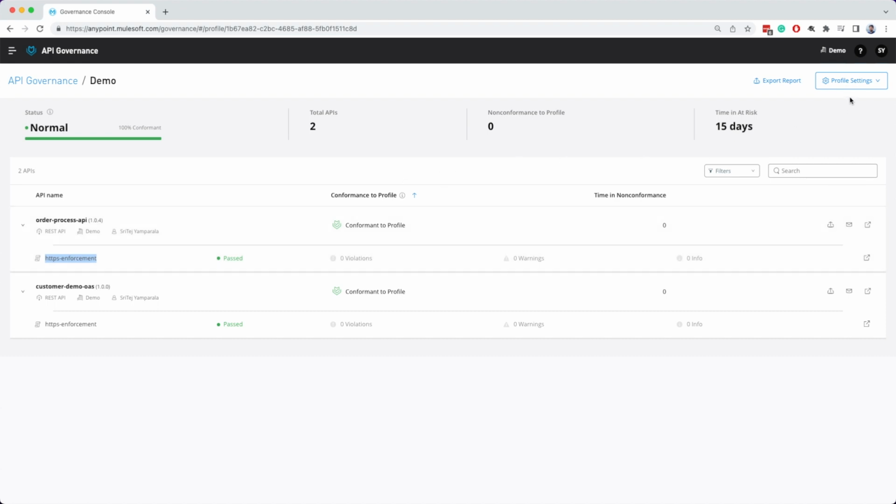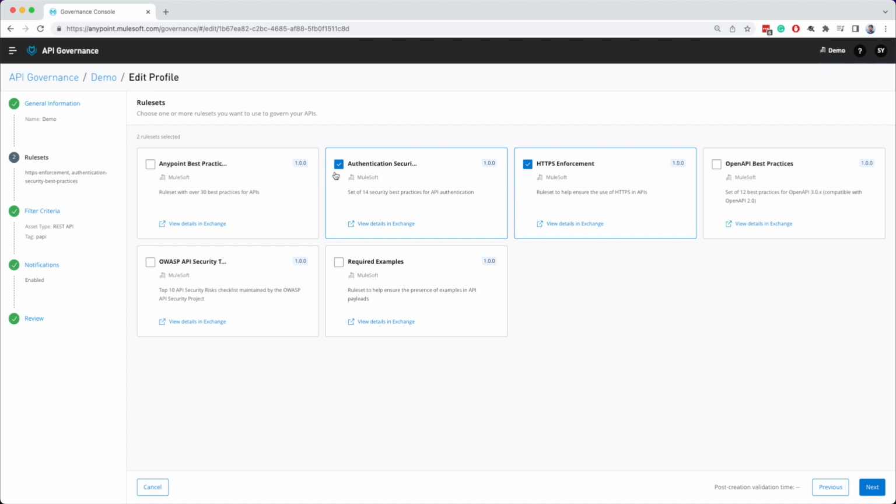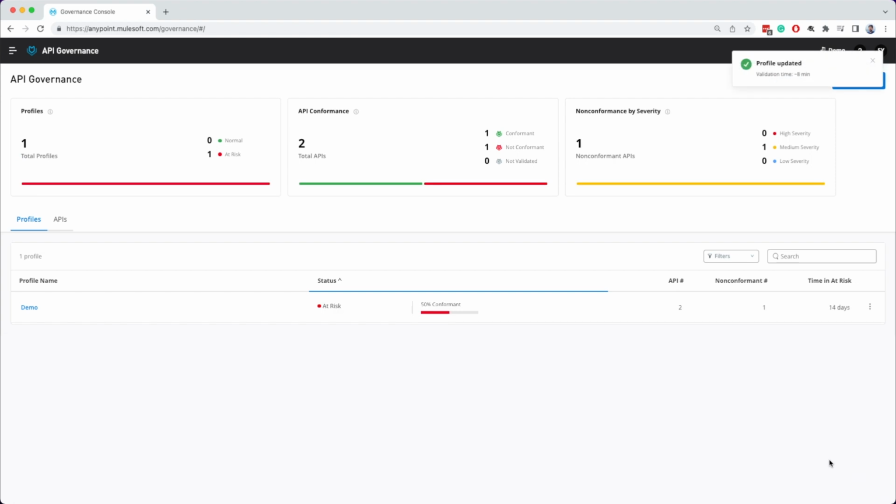Now let's make a change to the profile to see how the dashboard looks if the API spec is not conforming to a particular rule set. Now let's add the authentication security best practices rule set to the demo profile and update the changes. If you go back to the dashboards and see, the number of profiles that are at risk has become 1, and the number of APIs that are not conformant is 1, and the conformance severity score is 1.